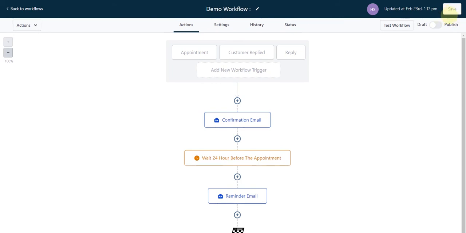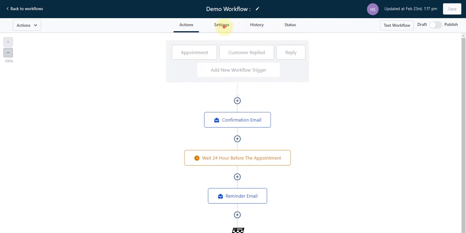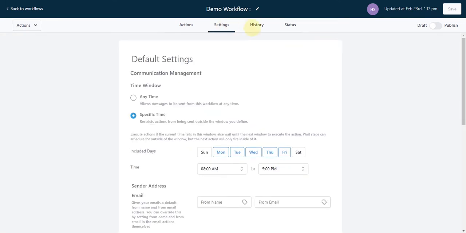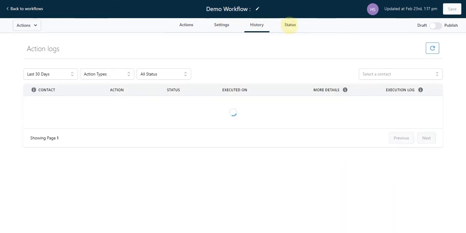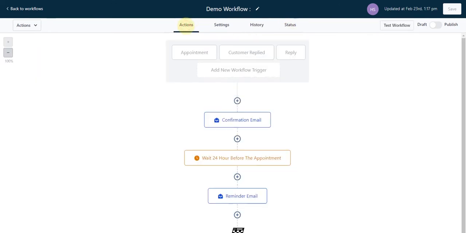By default, you'll be on the Actions page where you can see a visual representation of the workflow and how the chain of events or process is set up. The Settings tab provides you with some customizations that you can create, and then the History tab and Status tab provide you with the status and actions log. We'll review these 3 tabs in future videos.